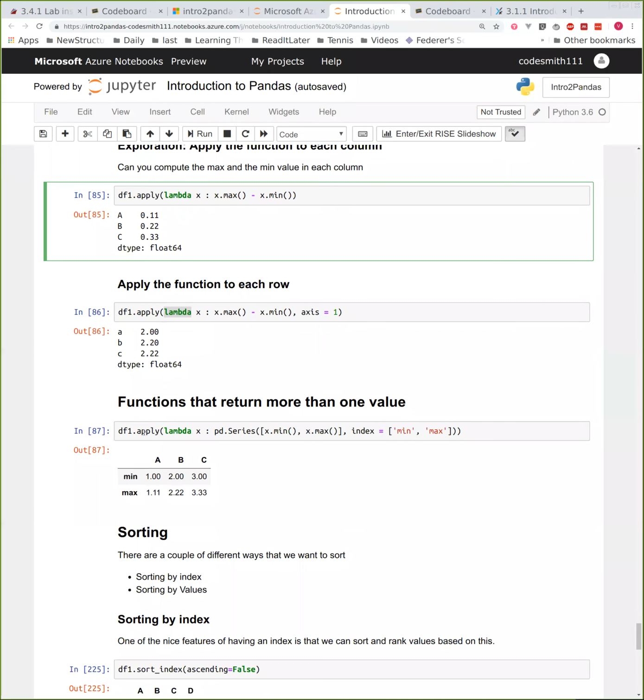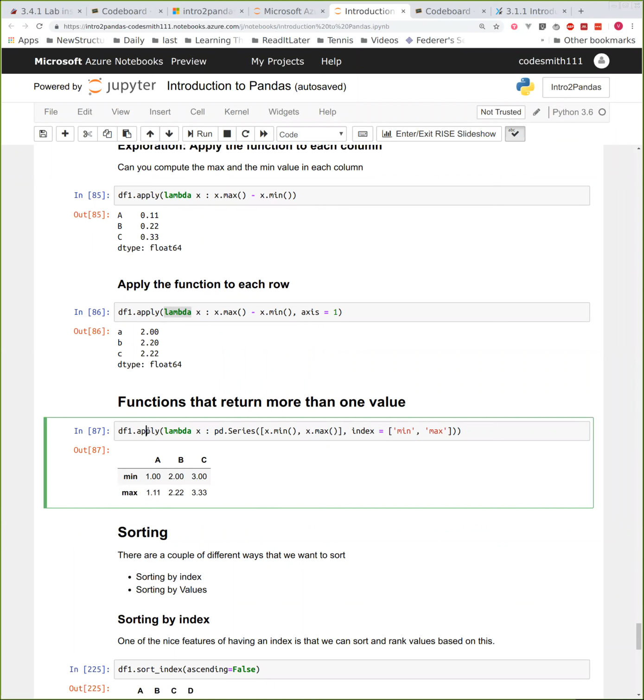And of course, when you do apply, in the previous examples, every time I did apply, I got only one value back, right? So xmax minus xmin is only one number. So that's why it looks like this. But if you want to actually get the xmin and the xmax for each column back, you can do it. And you can even set up the index to be the same as the values that are returned, right?